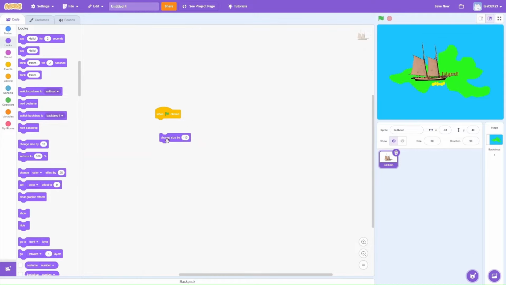This is one way to do it, but I think the better way is to use the set size block. So this just sets it to a specific size without the need to change size a specific number of times. So you can just come over here and select, let's say we want to set size to something like 30. Perfect. That looks like a good size for our boat, 30. So let's leave that here.